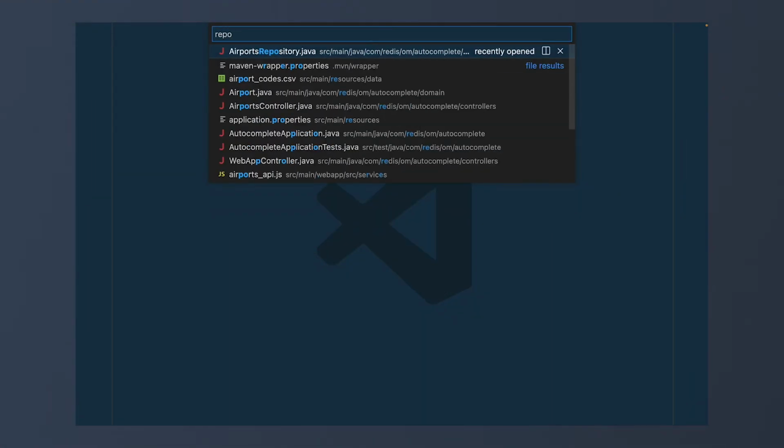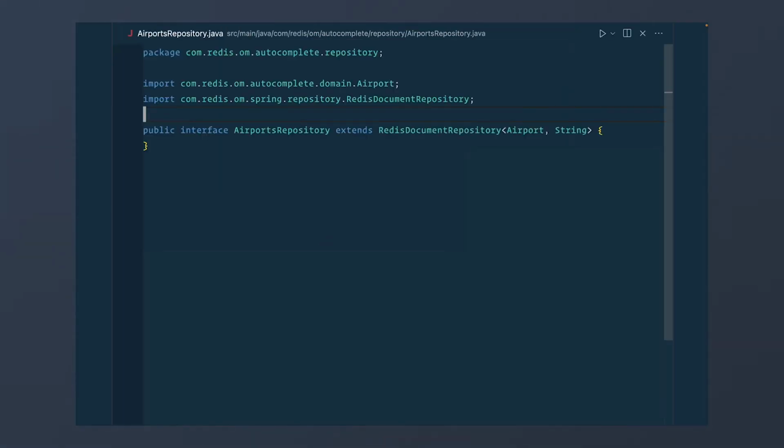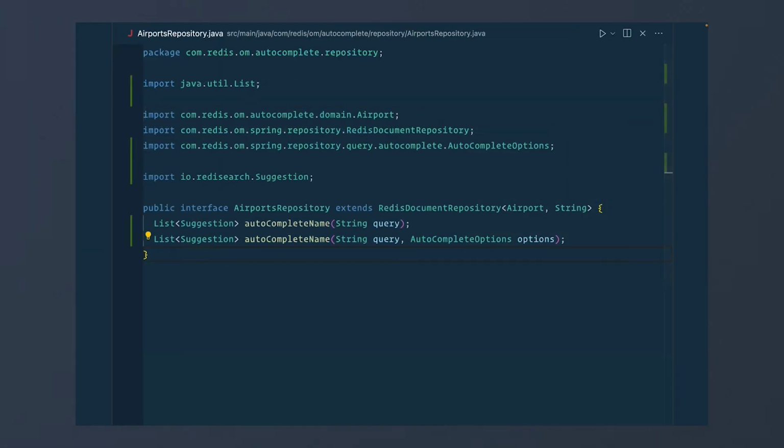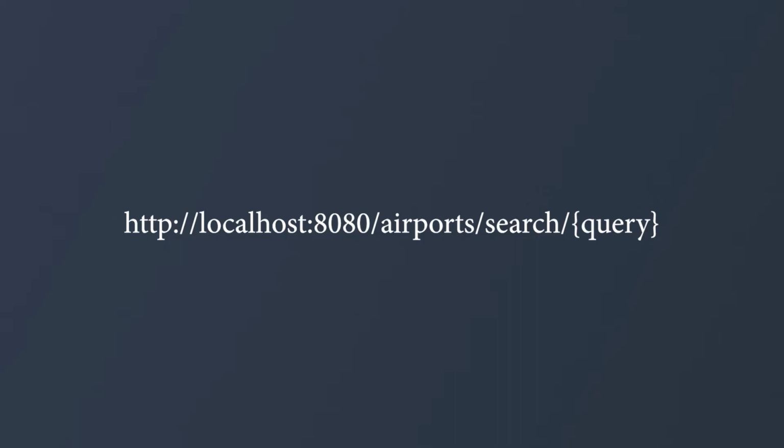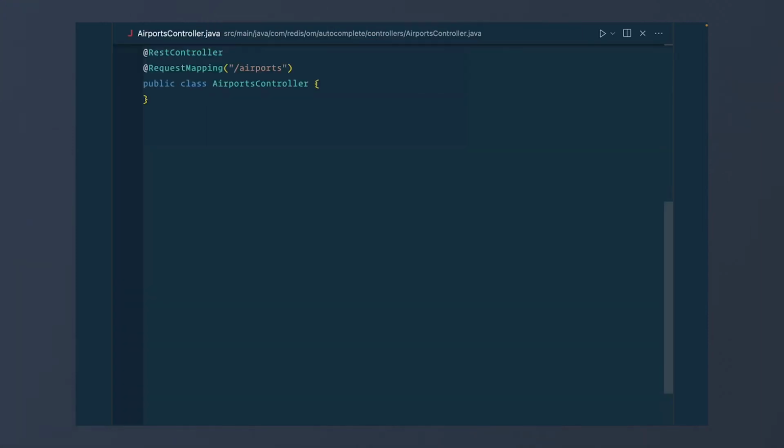Next, we add autocomplete methods to the airports repository. We'll add two flavors. One that simply takes a query string and one that allows us to pass an additional options object that will further refine the search. Both methods will return a list of suggestion objects. The frontend application has been developed to expect the autocomplete service on localhost on port 8080 at airports/search/the query string. Now we can flesh out the airports controller.